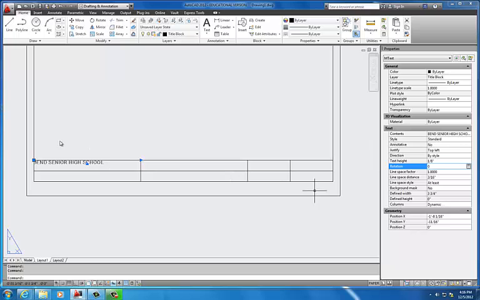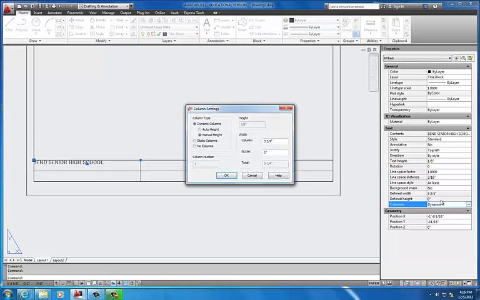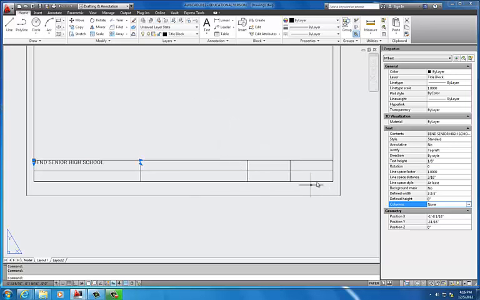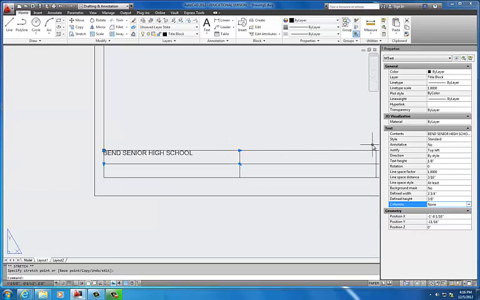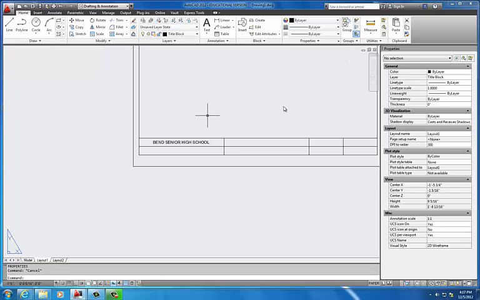And my columns, it's kind of jammed in the corner up there, so I need to fix that. I need to change it from dynamic to no columns. Okay. And now I can do stuff like I can grab this corner here and move it down to there. So I have one on each corner, should be there. And the last thing I need to do here is go to justify and middle center. There we go. And enter. And escape. And there I got Bend Senior High.